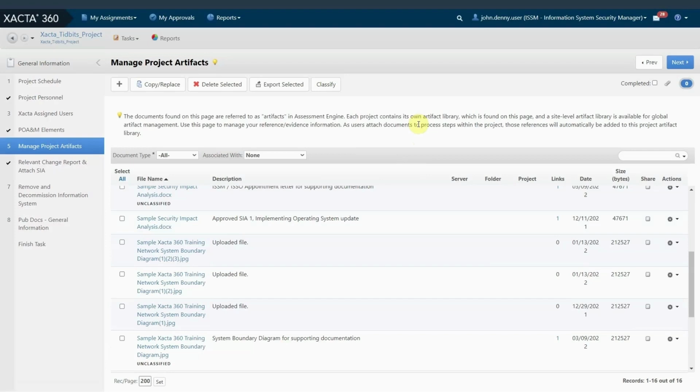That concludes showing you where all of our documentation should go within Xacta per the memorandum. As you can see, Xacta makes it easy to paperclip all of your supporting documentation for the body of evidence per the memorandum. Remember that all of this documentation is mandatory and must be placed inside of Xacta 360 so that the authorization officials can make the proper risk decision.